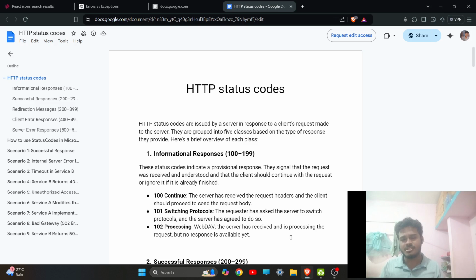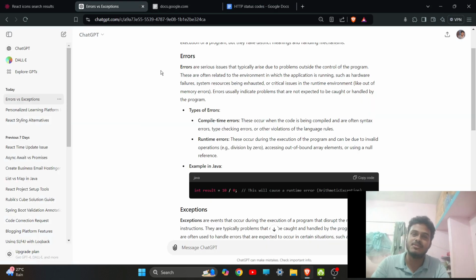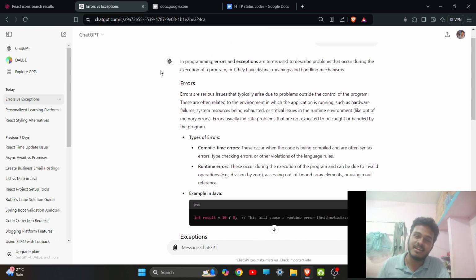I asked ChatGPT what errors and exceptions are, and it told me that programming errors and exceptions are problems that occur during the execution of a program. When you execute a small piece of code or a large production-based project, many times there might be some small problems that may occur. So we have to handle that, right? We can't just leave it alone.